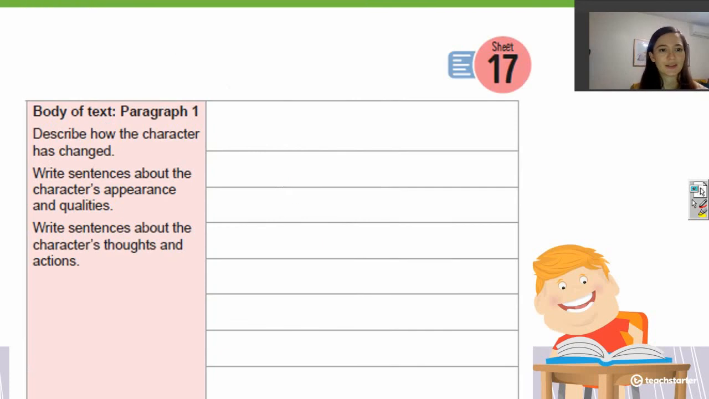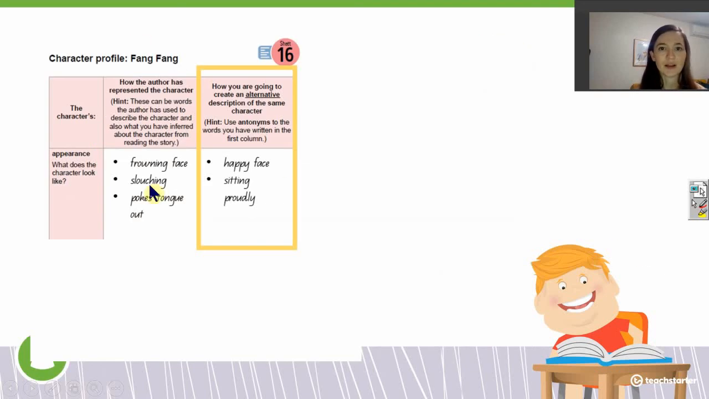So the next part says, describe how the character has changed. Okay, so if we're going to change our character, what is she going to look like? What are her qualities? What are her thoughts and actions? So, looking at sheet 16, you'll be looking at your alternative descriptions of the character. So things like happy face, sitting proudly.